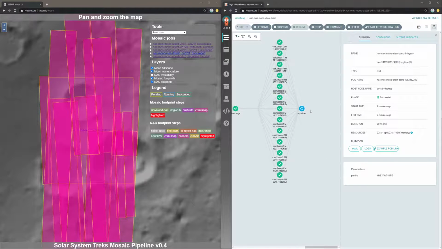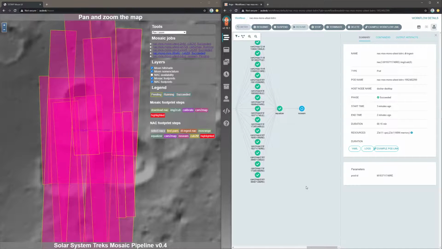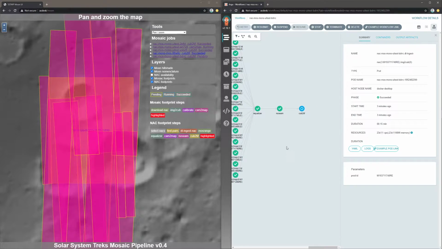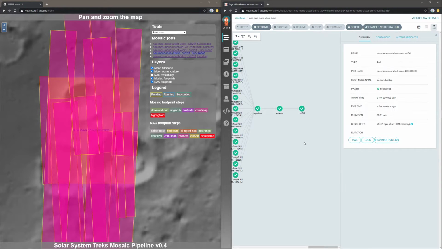The next step is the equalizer. This is another ISIS program, and what it does is it looks at the overlaps between the NACs and simultaneously solves for the best possible brightness and contrast, effectively a stretch, for each NAC. So it just makes it look like they were all taken with the same lighting, essentially. After that, we use NoSeam to merge all of the NACs and fade the boundaries, and then we'll convert to a TIFF. And that's how the pipeline works.